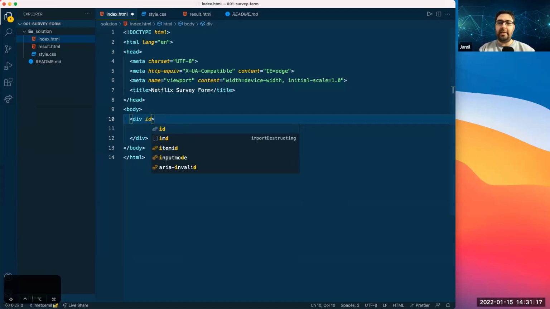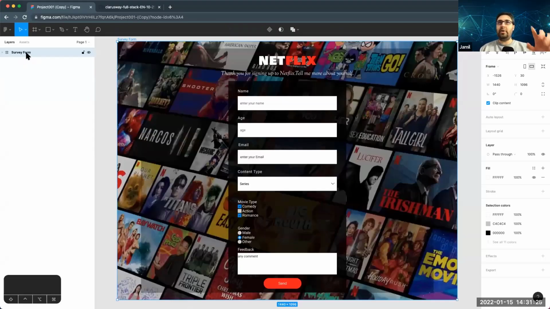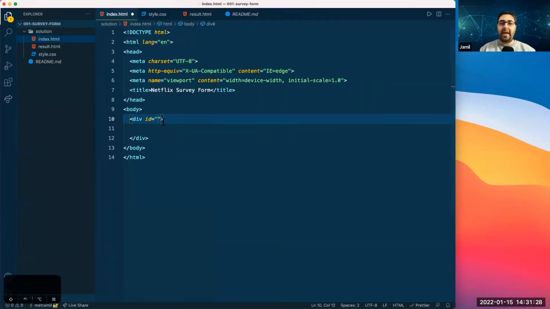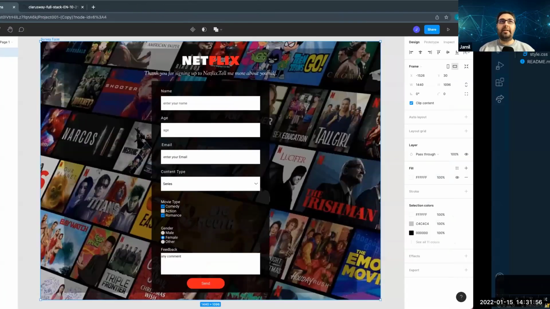So I will basically create an ID and I will give this a page container, which is actually this one. The survey form itself is the whole page. So I will say page container for it. Okay, so that's the ID of this division. That was for the survey form itself, which handles the background image. Look at this, the survey form has the background image, the fully loaded frame. So that's why I will include my image in this div later.